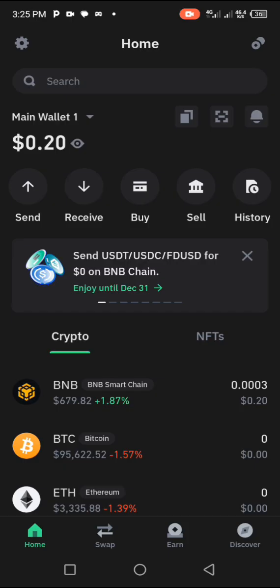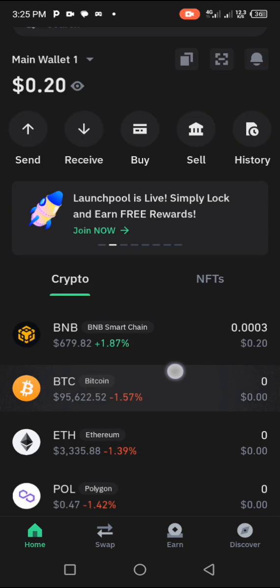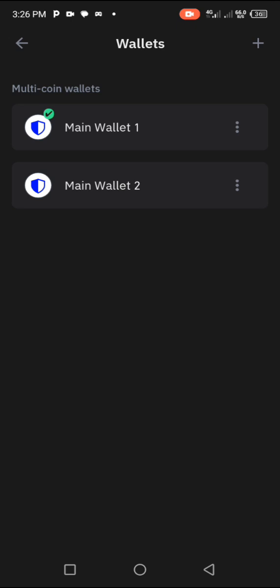And you put your password. Good. So when you're here, what you need to do is you head over to the main wallet here, click on it, then you click on these three dots.